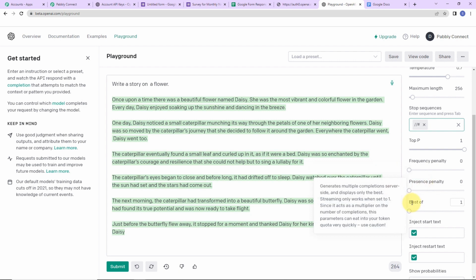Then we have best of. So OpenAI can generate multiple completions server side and display only the best. You can select from 1 to 10. So every time the workflow runs, you will be able to receive 10 responses, out of which it is going to present to you the best one.